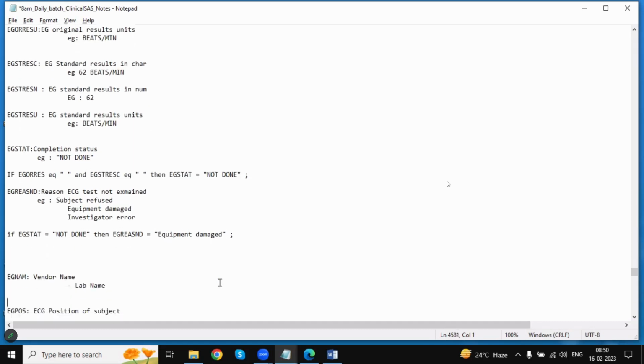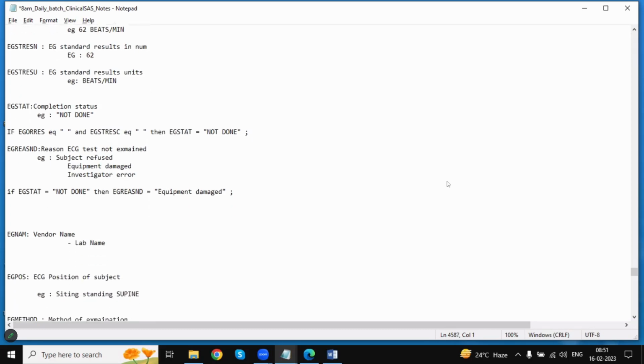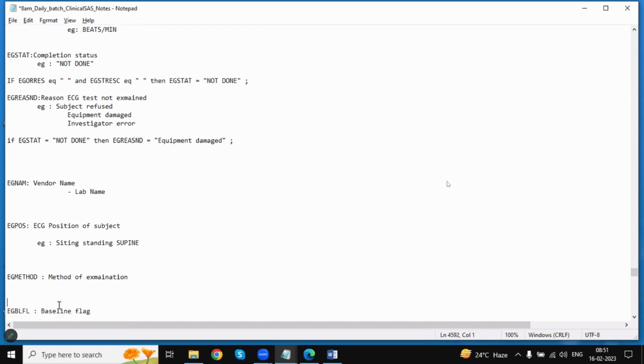EG vendor name: which laboratory this ECG test was performed at; we can capture the laboratory name if the data is available. EG position: what is the subject's position while taking the ECG test? Sitting, standing, or supine position. EG method: which method do you follow for ECG? If you have the method of examination, you put the details in the EG method variable.